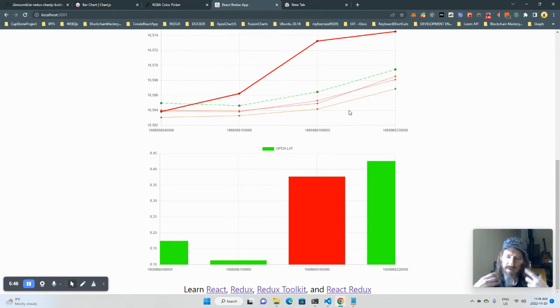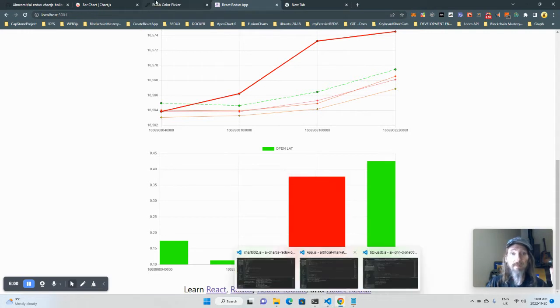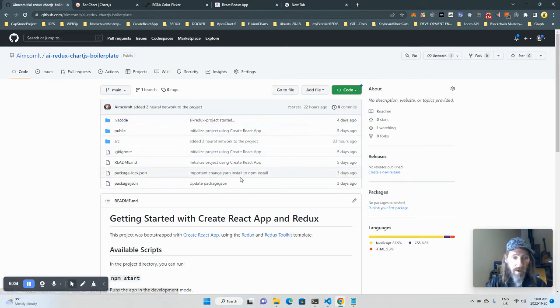When one feels like risk management, it'll help you make a better choice in the market. So that's the kind of plan here. So let's get right into it. Let's head over to the boilerplate here. This is the code.